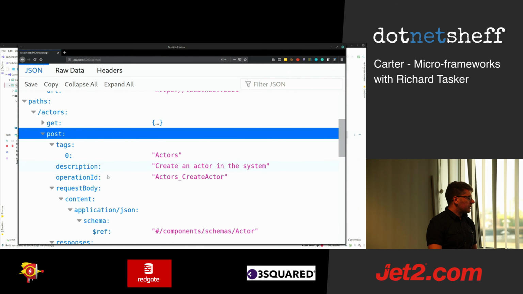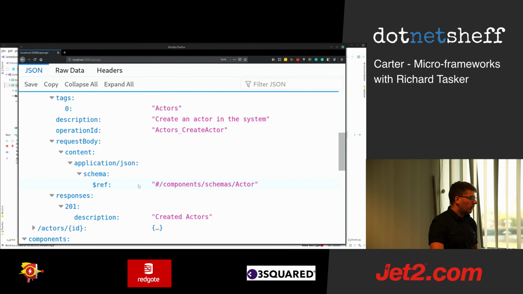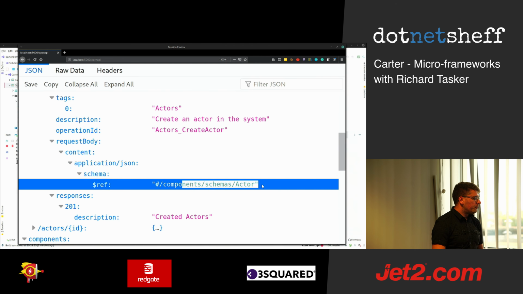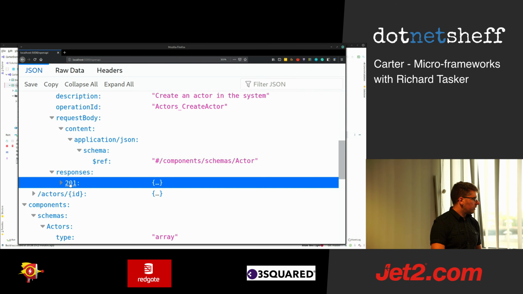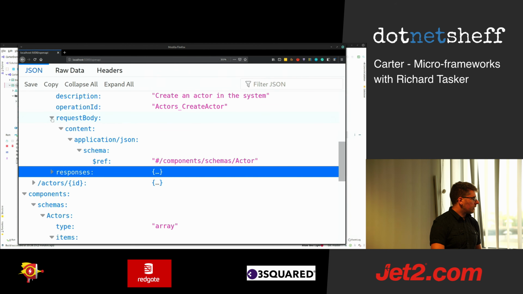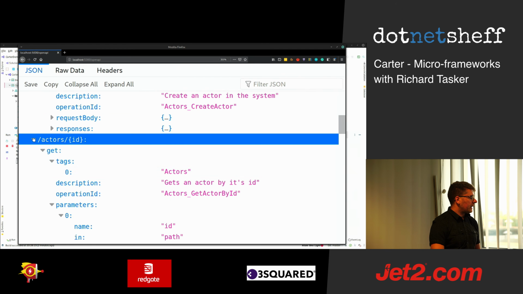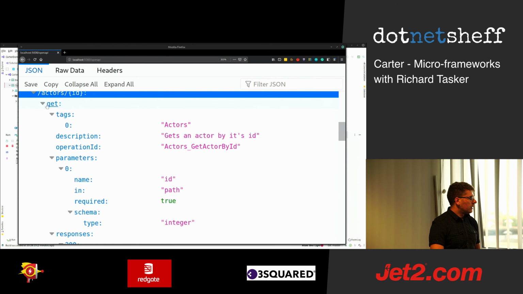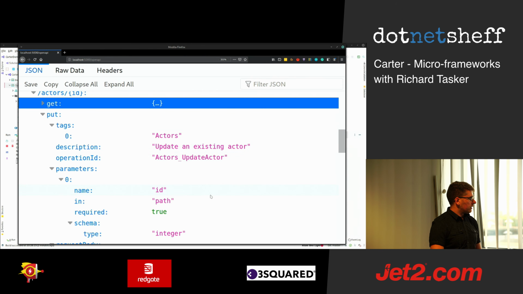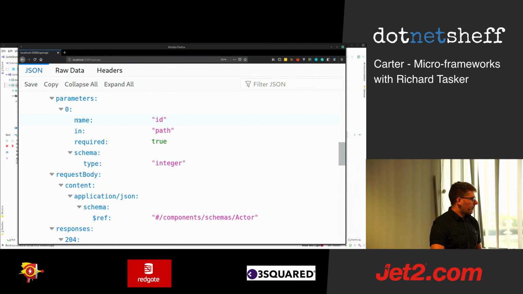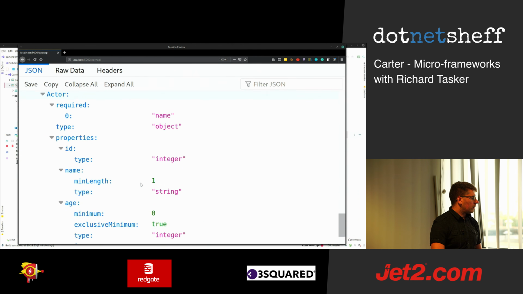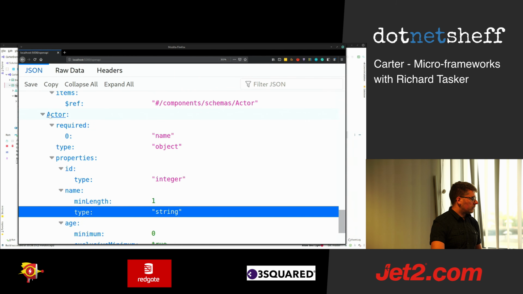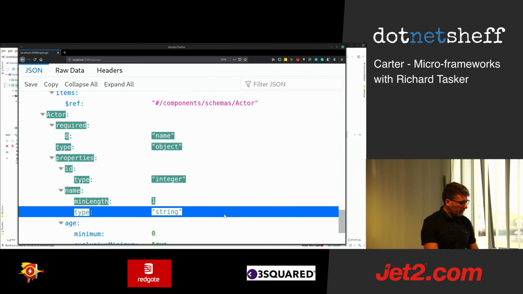Within the post, we can actually see what we need. So we need an actor, and it also gives us the details about the endpoint, the response 202. In a similar sort of manner, we get stuff for getting the actors, putting the actors with our parameters, and we can actually get a representation of the actor down at the bottom, like so, down there.